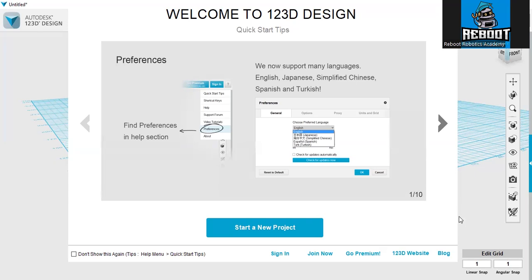I am Subho. Today I'll discuss the Autodesk 123D Design software. This is used for 3D designing. So you are using Autodesk 123D Design software for 3D designing. When you click this logo, this is the official logo of Autodesk 123D Design.